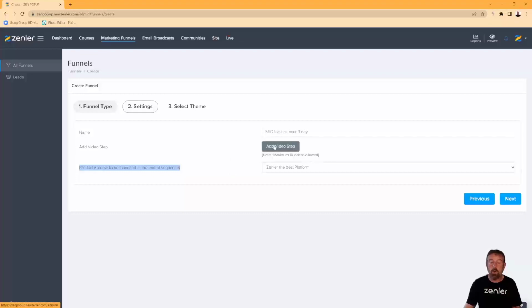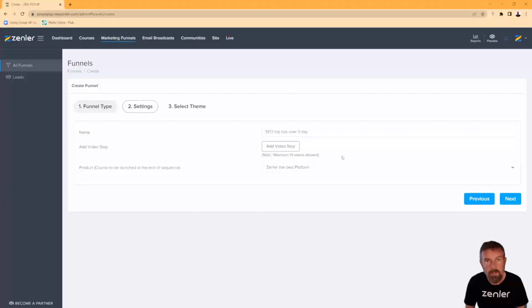So next, we've got video steps. You're going to see here a note of the maximum of 10 videos allowed. Now, I did my own video series funnel using a lead magnet, and I created probably about 30 videos going through. So you can actually add more. You don't have to stick with those 10, but these templates only allow a max of 10.